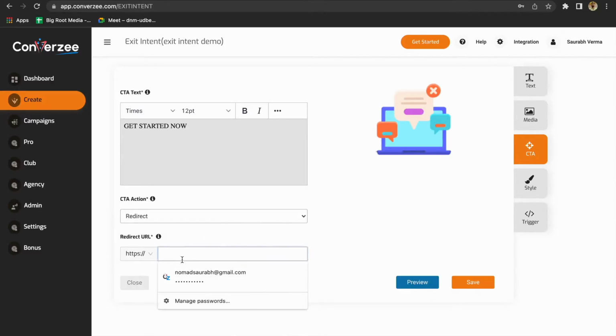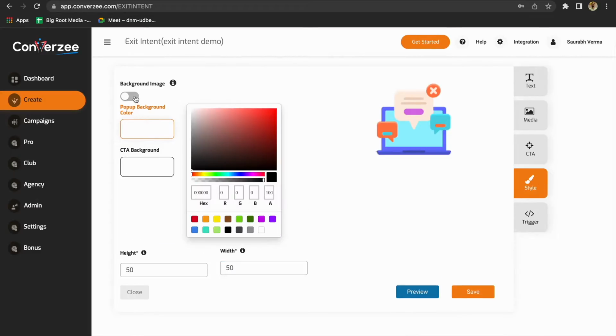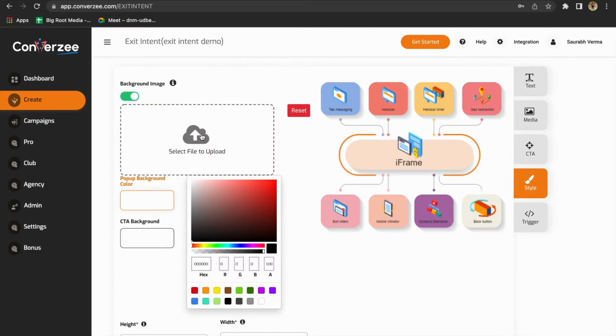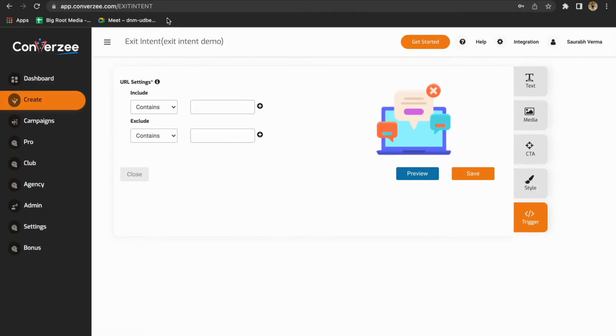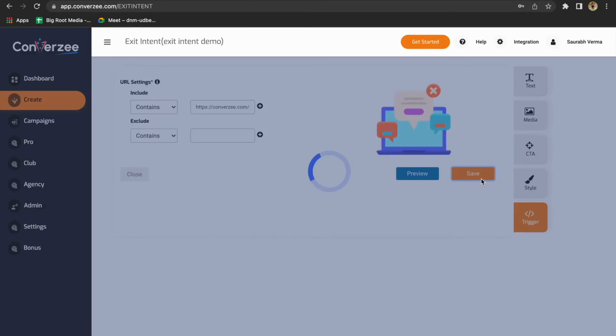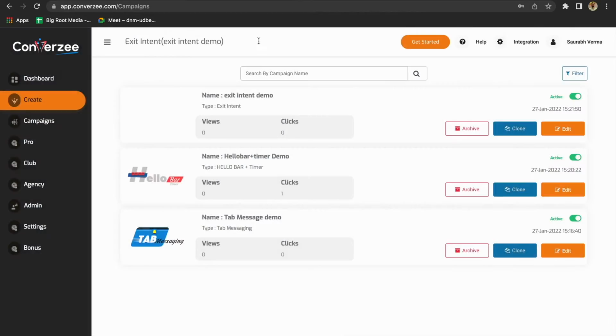Okay, I'll just go with google.com. In the style section, again, you have this option to enable background, or you can reset it. Okay, disable it. We'll just go with the default one. We'll just add the trigger because that's the most important part. I'll just copy the URL again and paste it over there. Click on save. So our campaign is ready now again.